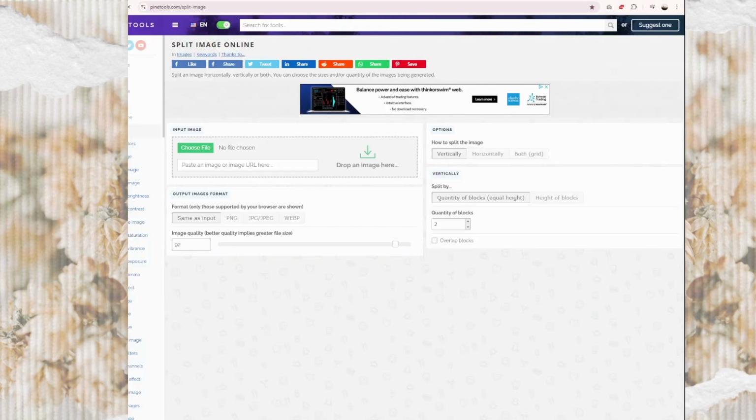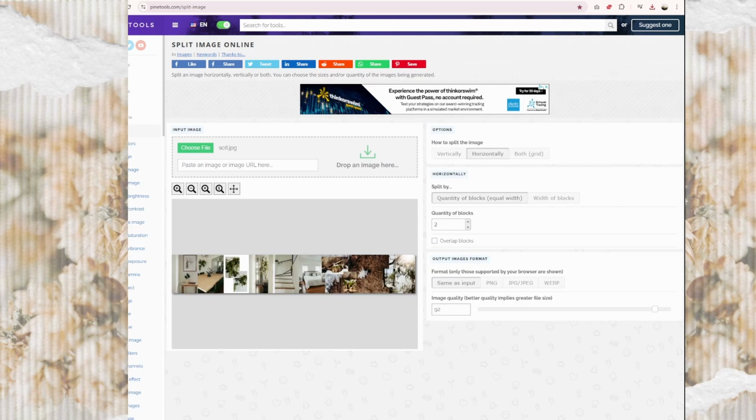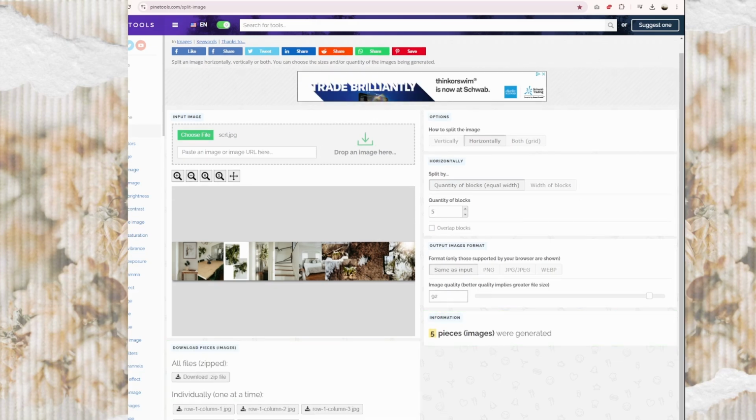Okay, now we're going to open our browser and we are going to come over here to pinetools.com/split-image. We're going to get the file, put it in here. We're going to do horizontally, and then we're going to do the 5 blocks, same as input, and then split image. And then you're going to download your zip file.